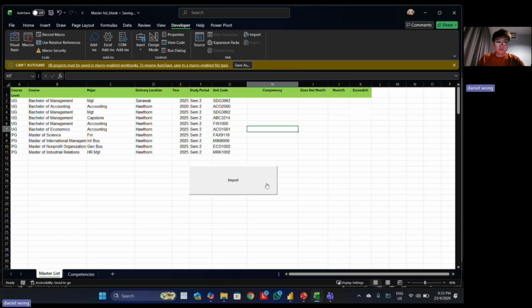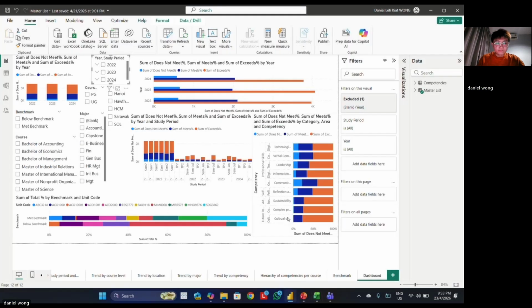Now, we switch to the Power BI dashboard. This is the dashboard that I created. After consolidating all the data in Excel, I imported the master list into Power BI, which is Microsoft's business intelligence and data visualization tool. It allows users to turn raw data into interactive visuals such as charts, tables, and dashboards. It can automatically update the visuals when the data changes and is much easier to explore and analyze information compared to static Excel charts. Here is the dashboard I created.